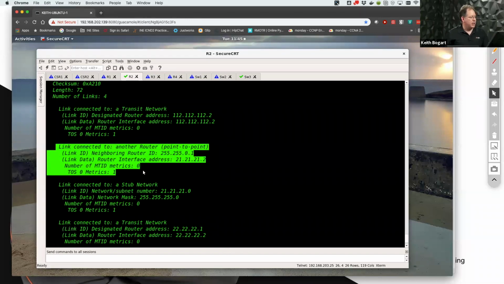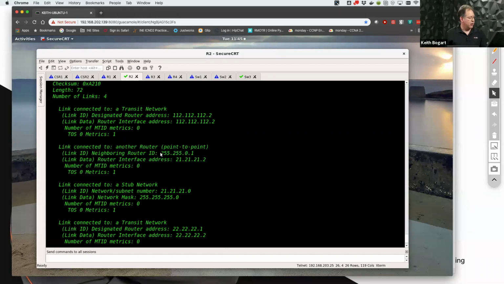First, he describes it as point-to-point. He says, okay, here's what I'm going to tell you. I'm going to tell you my neighbor's router ID, and I'm going to give you my own IP address. That alone would be enough to fit the jigsaw puzzle together, to sort of put that line in place. But it's not enough for routing.